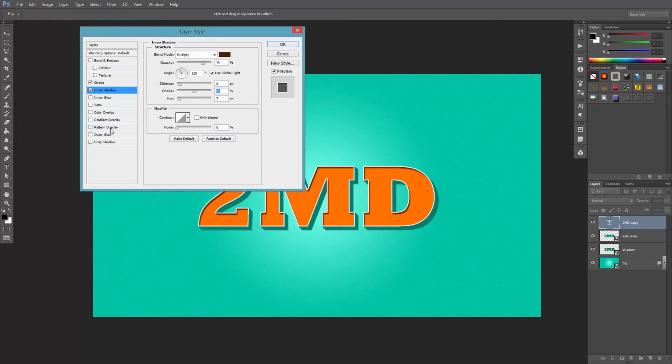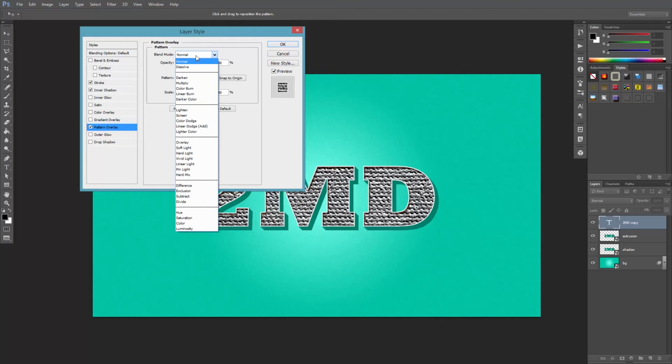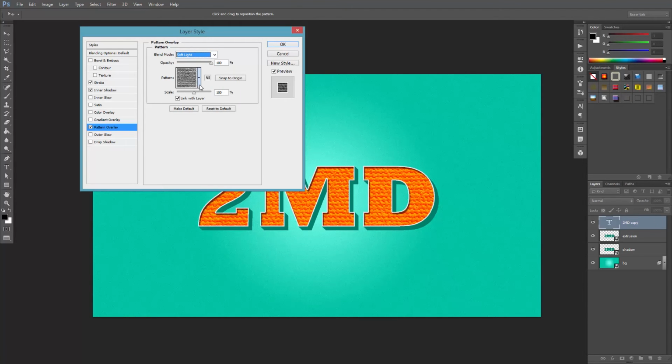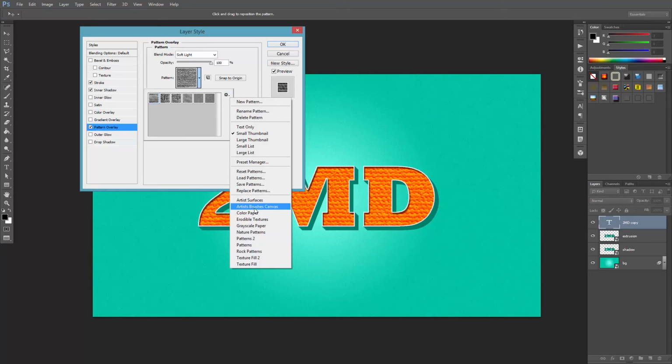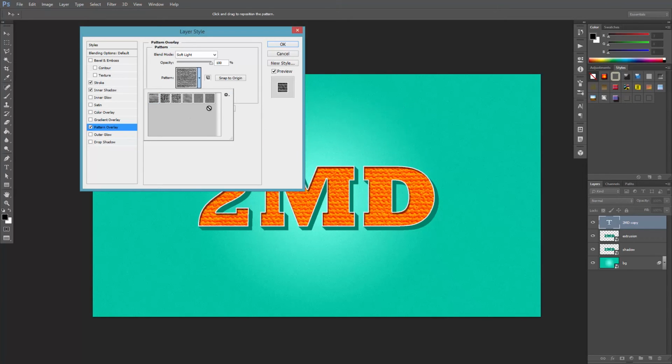And finally, you can add a pattern overlay, set it to soft light, and choose the pattern you want. I'll use the artist's brushes canvas, and click the last one here, and hit OK.